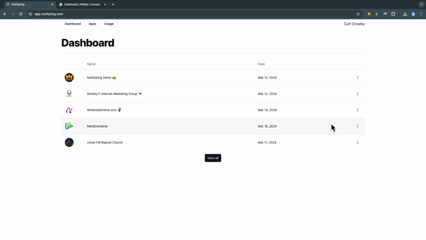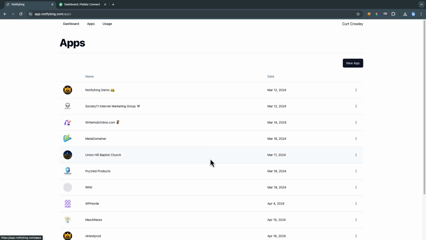This is Kurt with NotifyKing, and in this video I'm going to show you how to integrate NotifyKing with automation services such as Pabbly, Zapier, and Make in order to use webhooks to send information from users who are subscribing to your NotifyKing app. So I'm going to go ahead and choose View All.